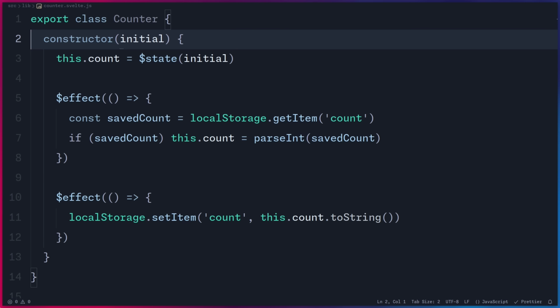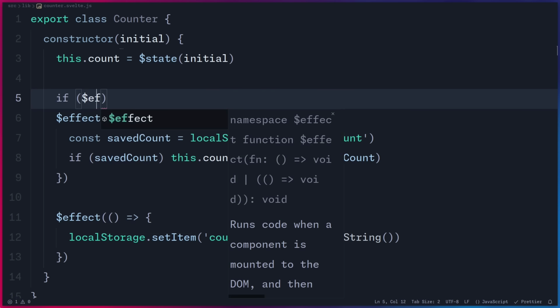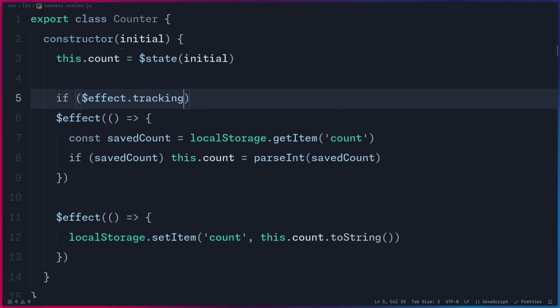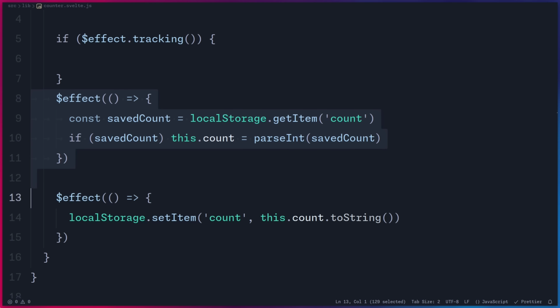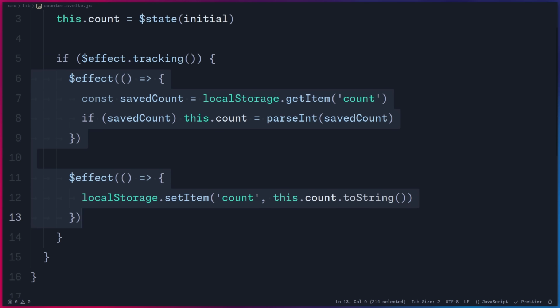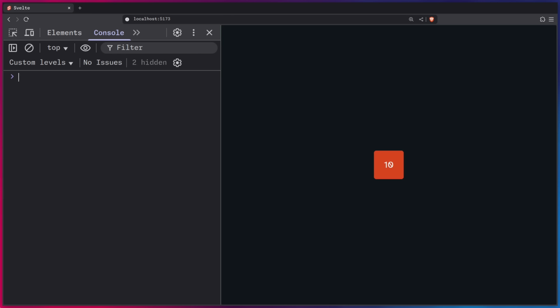Alright, so there is another advanced rune that we can use, and that is the $effect.tracking rune. This rune is going to check if you're inside of a tracking context like the template. So maybe that's the solution? Alright, let's try it. So we can go here, let's say if $effect.tracking, and then let's also move the effects inside of it. And if we go to our example, we can see we have no errors.